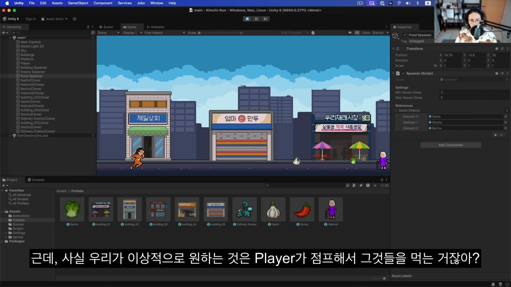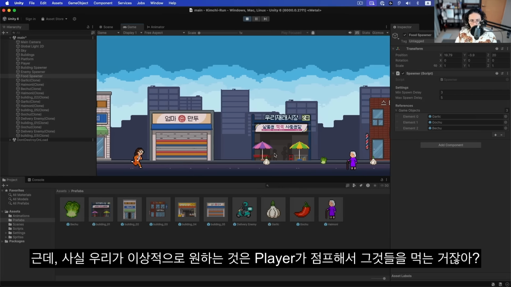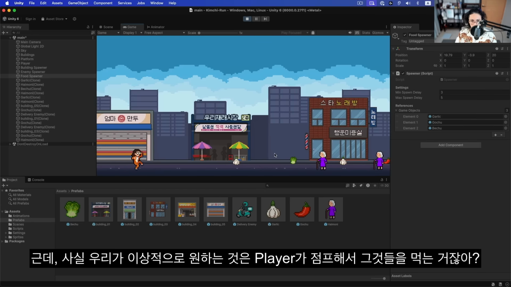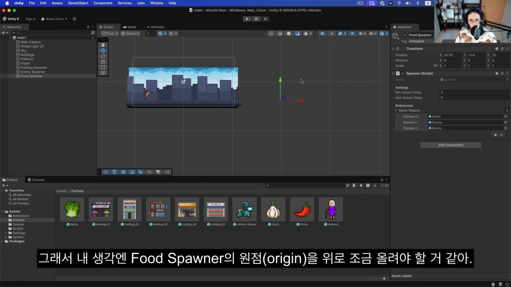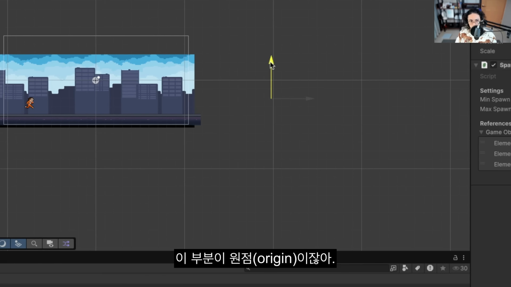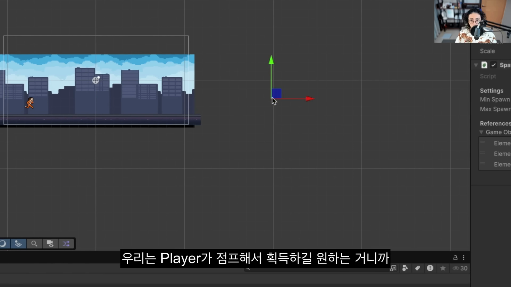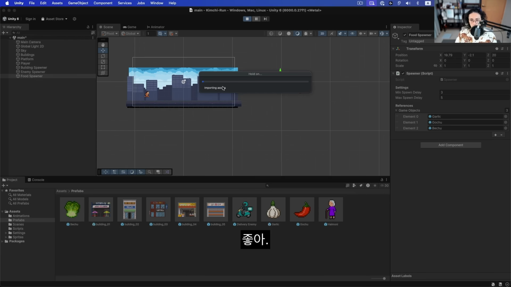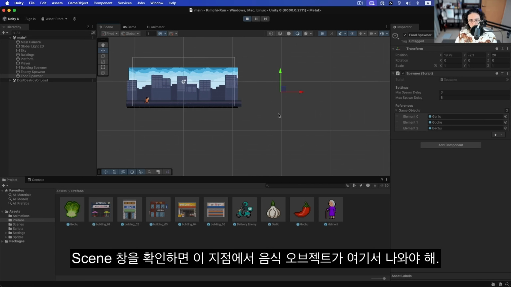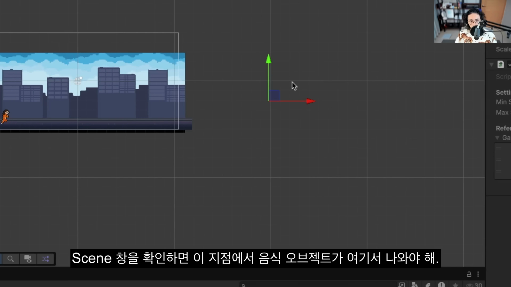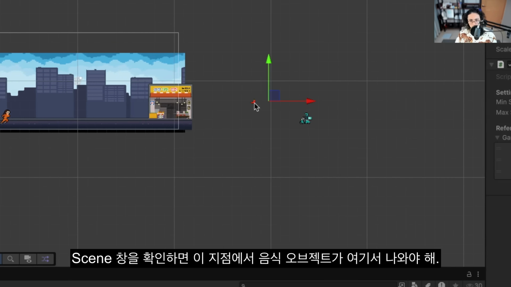But the problem is that ideally the user should have to jump to reach it, right? So I believe what we should do is elevate the food spawner origin, because this is the origin. We want the user to jump to grab it, right? Okay, and that's it, we're done. Let me go to scene and we should see our food show up from here.